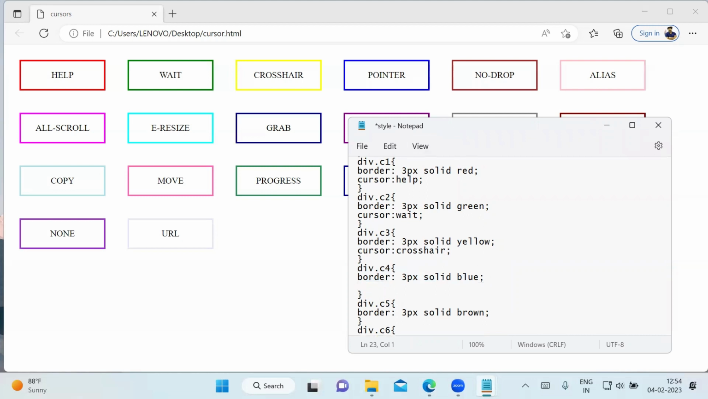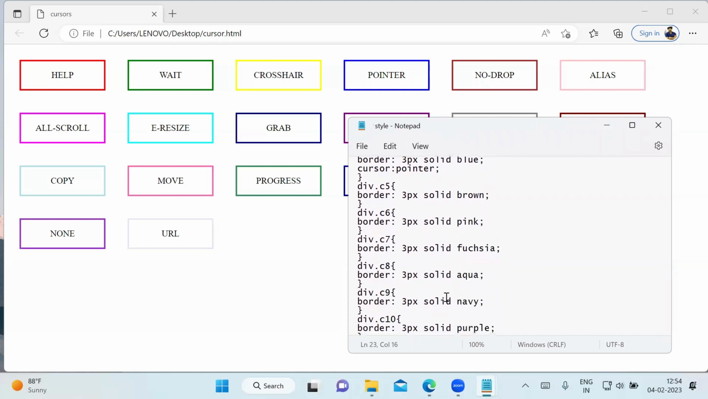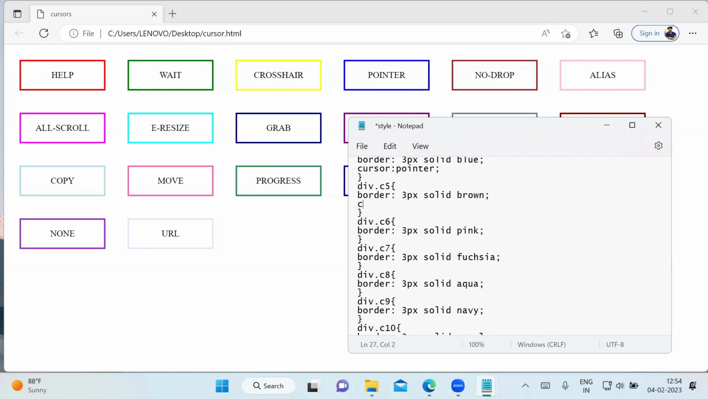So in here, what I'm doing is I'm writing a property which is cursor, put a colon and say the name of the cursor. So the name of the cursor is pointer. Okay, so now save this and also come to the C5 division. And inside the C5 division, I'm again saying cursor, put a colon and then it is no-drop cursor.